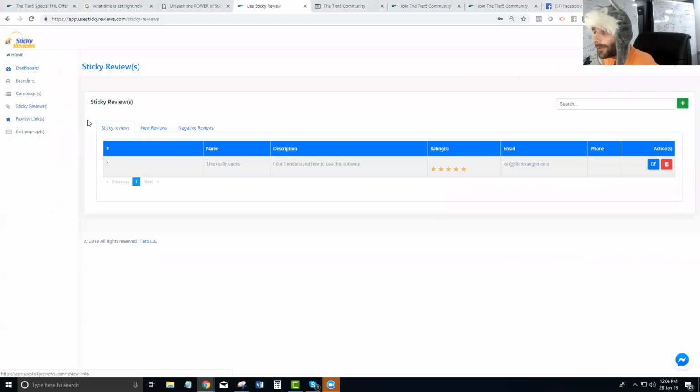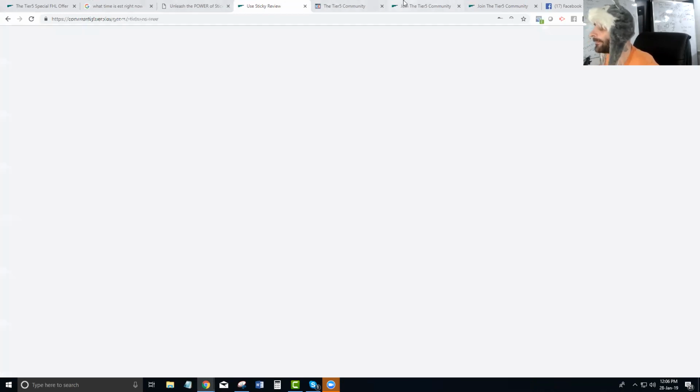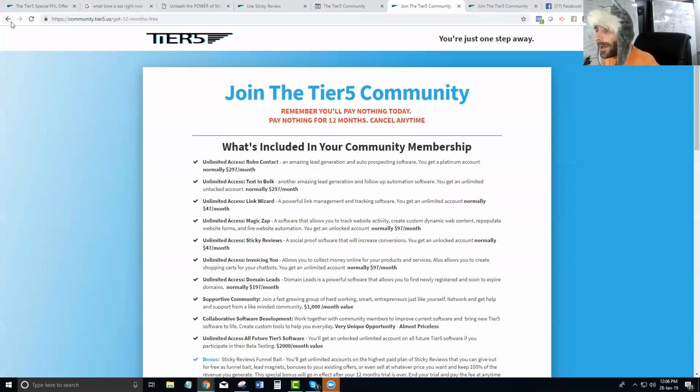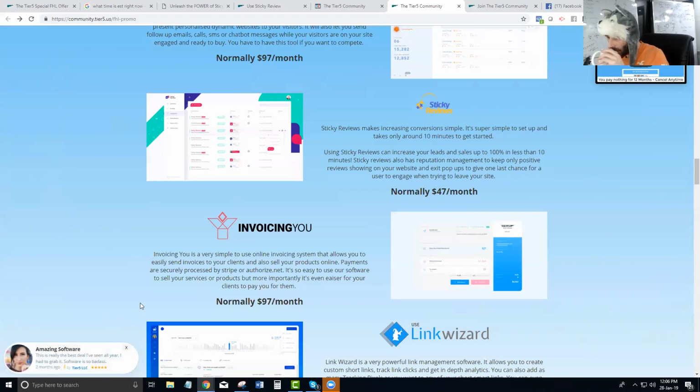All right. So now if I come back over here to sticky reviews, you'll be able to see here's that new review that just came in. And if I were to go back to this page, remember this page where we installed our campaign? If I go back to this page and wait 5 seconds, there's my review that I added. Here's the other review that I also added.